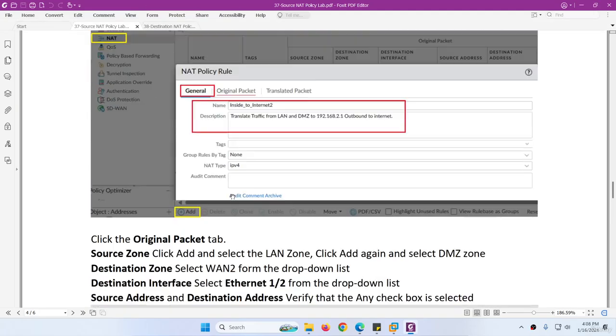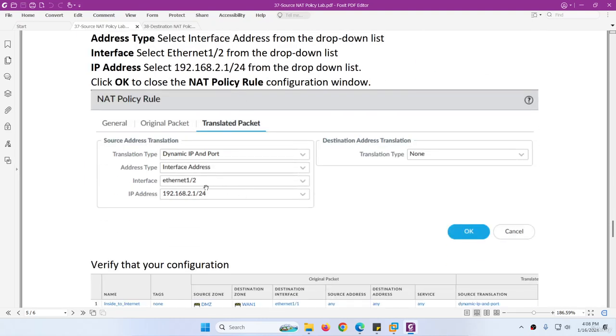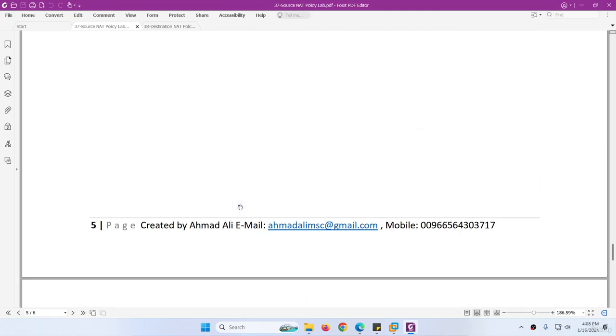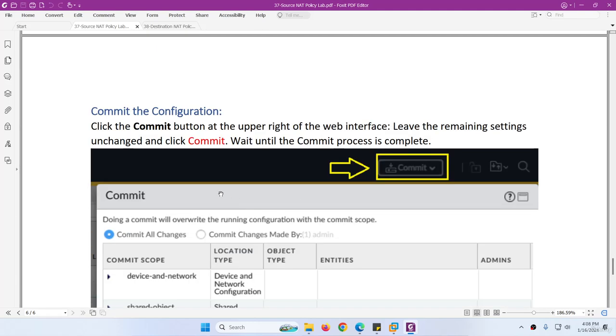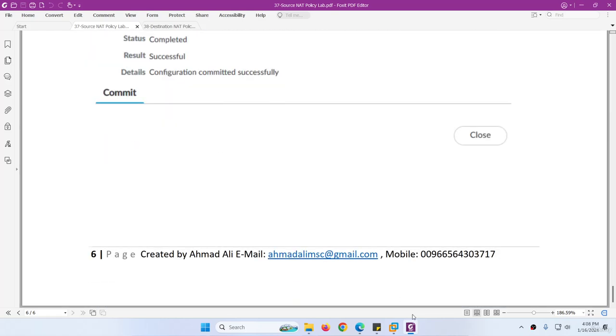Okay, and let's go down if we have anything. Yeah, so for WAN2, we choose the port number and then 2.1. So now we can verify that both are configured properly. And after that, you need to commit the configuration. And now we can verify this one.